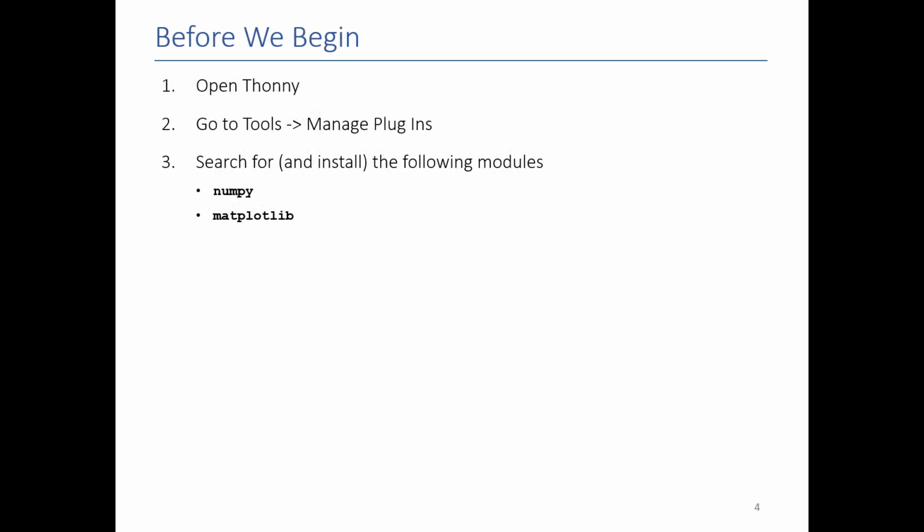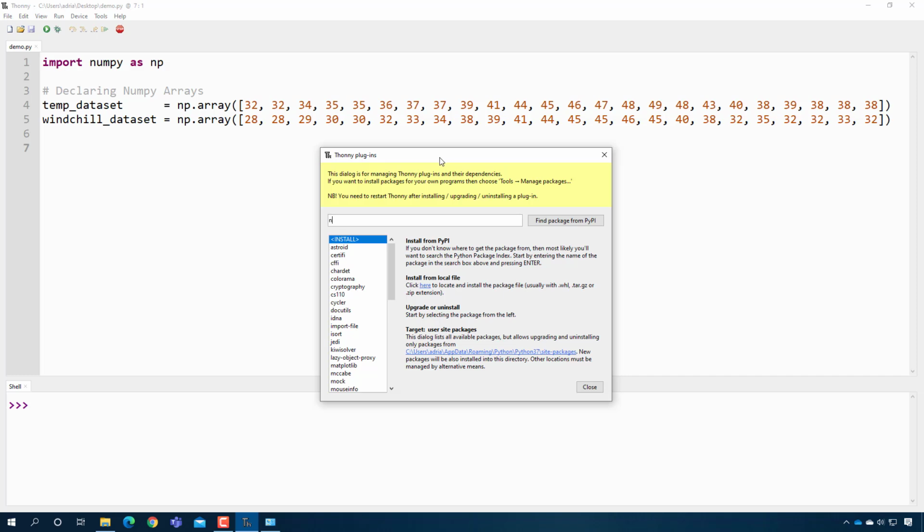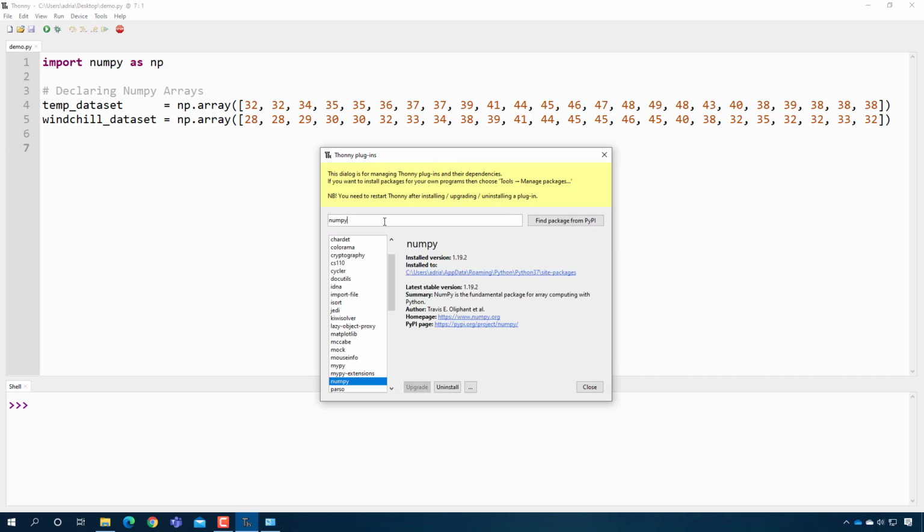So before we begin, the first thing we have to do is make sure that we have the modules installed. You should already have them installed, but just in case you don't, go to Tools, Manage Plugins, and type in NumPy, and then type in matplotlib. For both of them, just make sure that you have installed the package and there isn't an update for you. So matplotlib, yeah, you should be good there. As long as you see this, you're good to go.